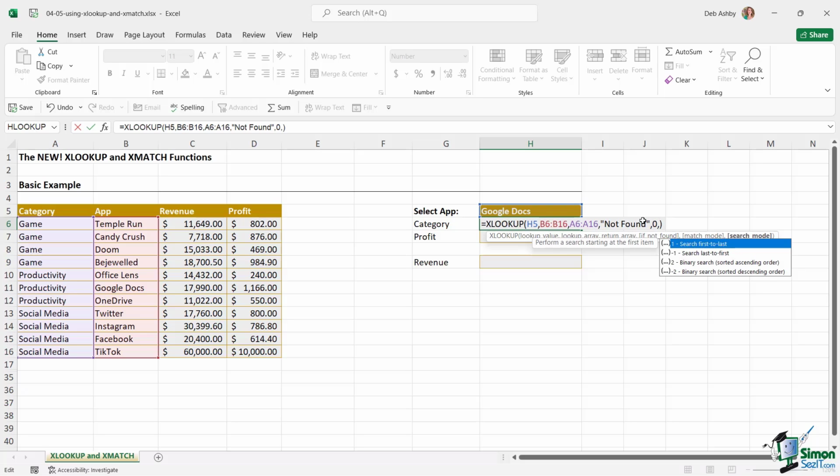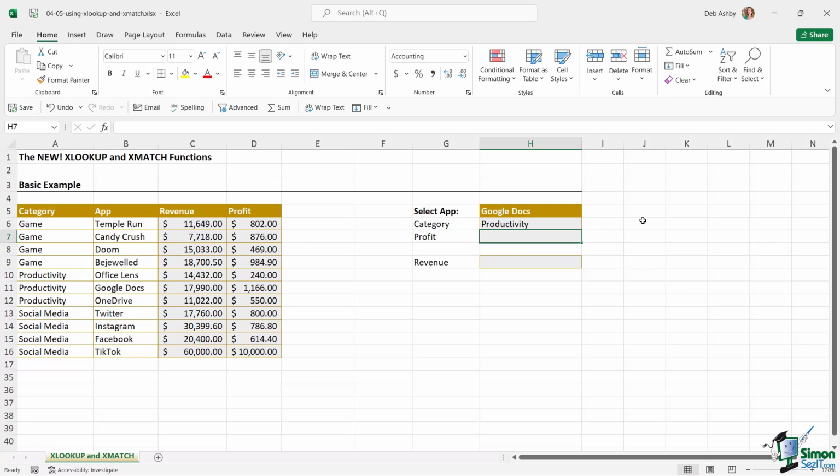And then the final optional argument that we have here is the search mode. With this particular argument, we can choose how we're searching through this table. So I can choose to search from first to last or last to first. Now, if I do first to last, let's type 1 as our final argument, it's going to return the result of productivity. Now, we're going to do XLOOKUP again to return the profit and the revenue, but we're going to do this in a slightly different way again.